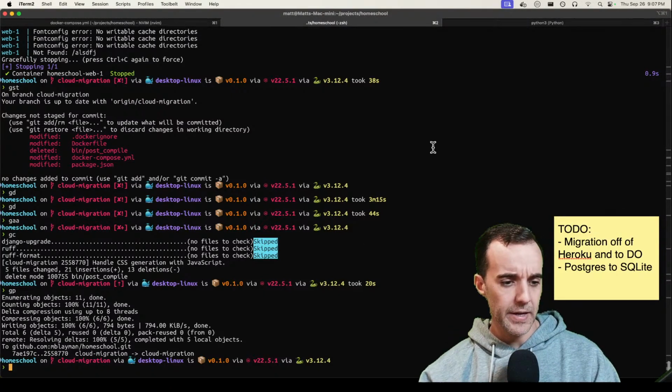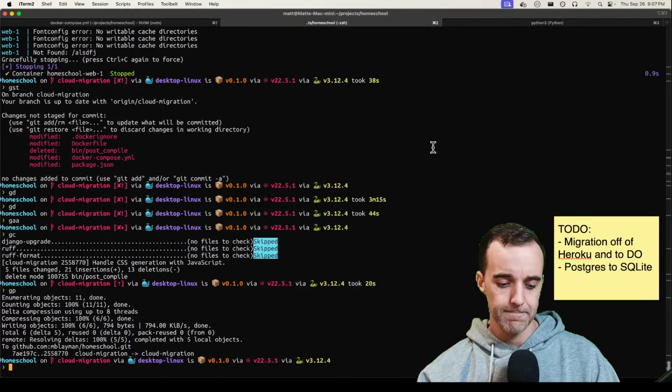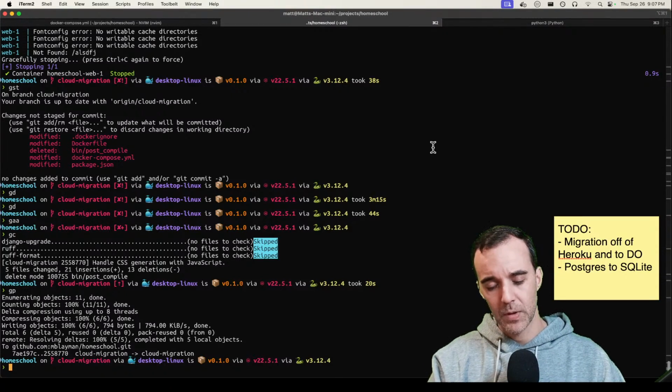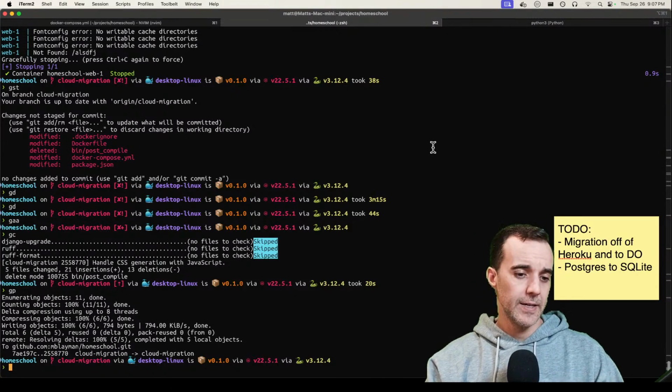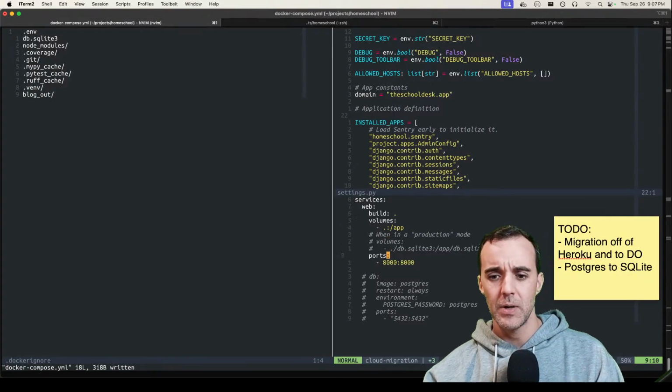We're working from a cloud migration branch. I talked last time about how I don't want to do a bunch of work on the other main branch and keep it deployable for the Heroku version of the site. So that's the branch we're working from now. I don't know how much that will matter, but we'll play around it.